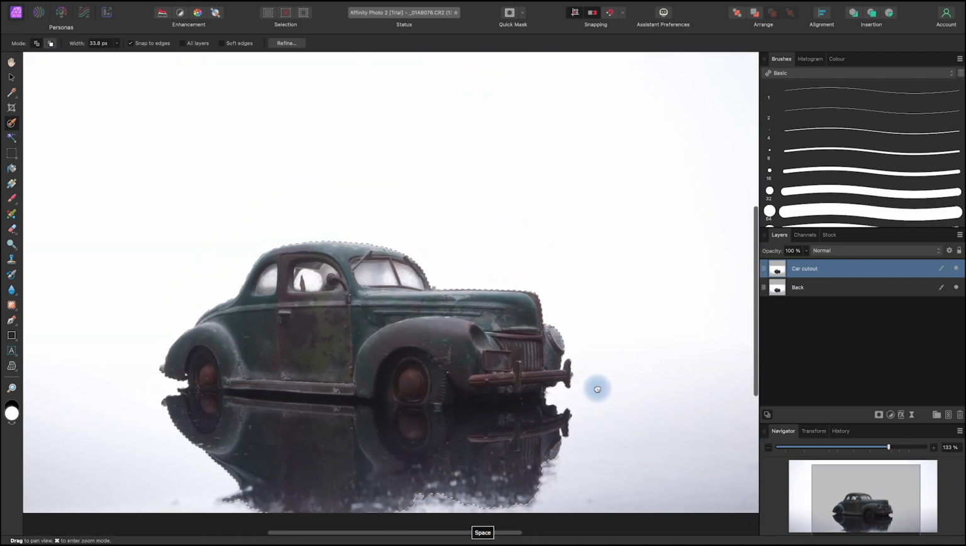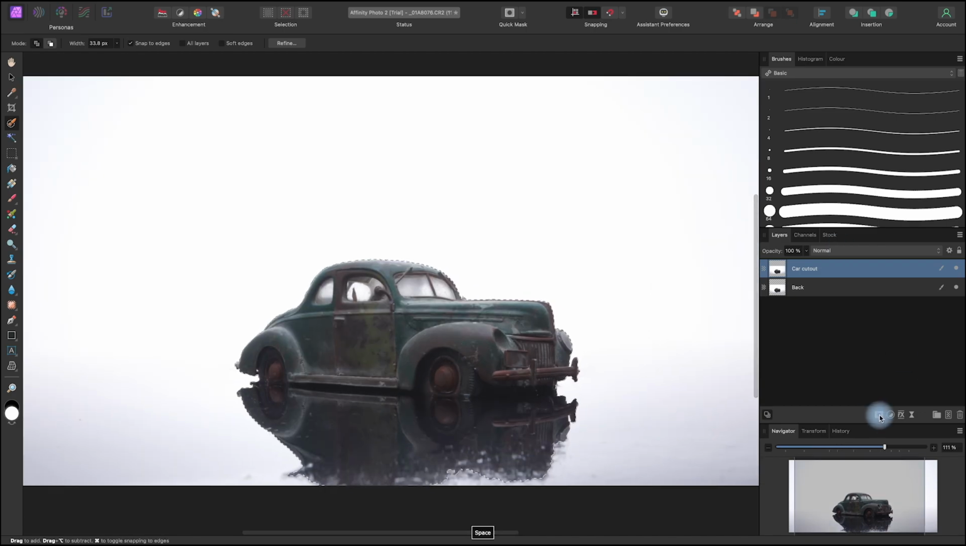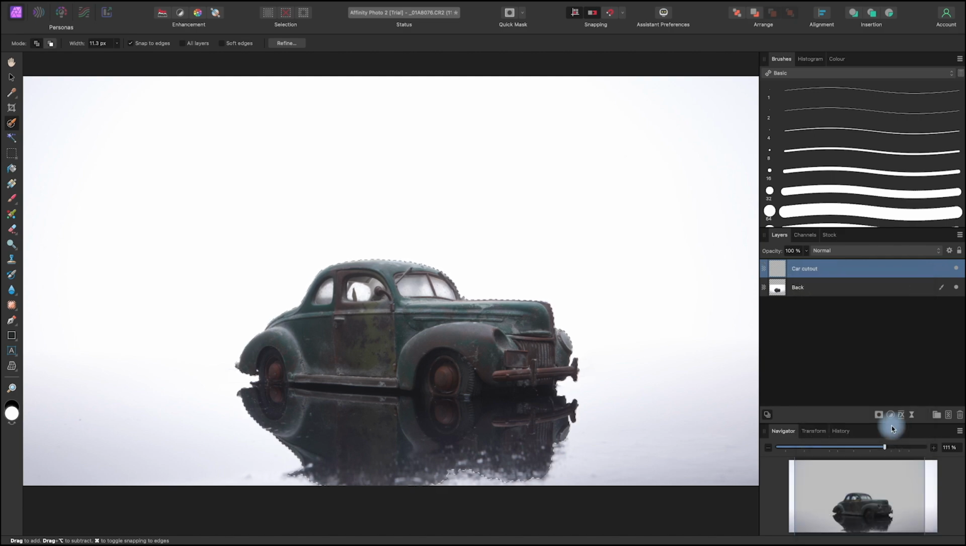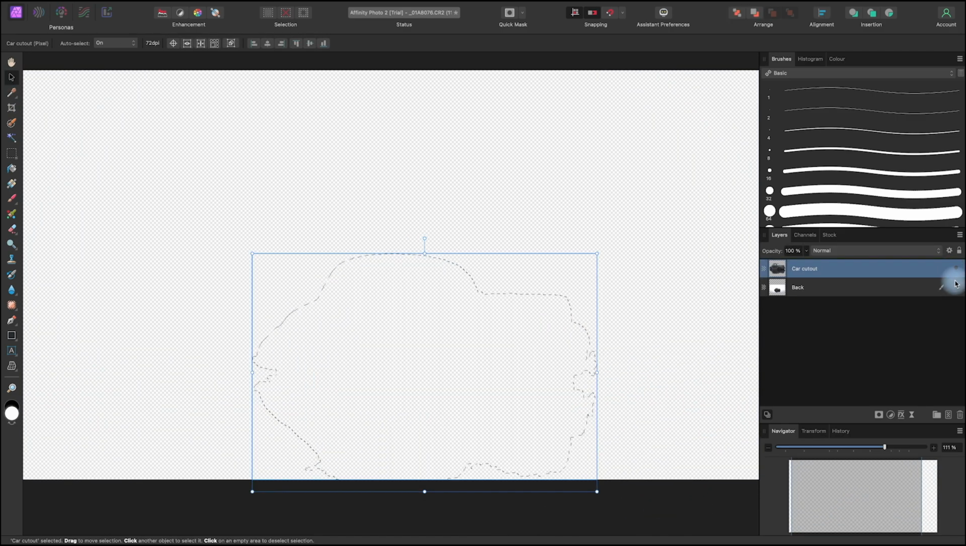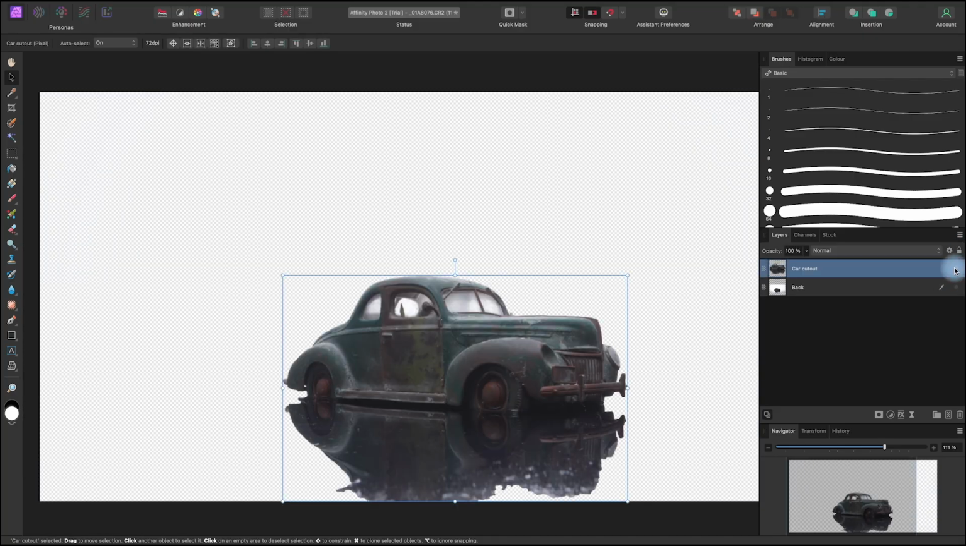So I'm just going to make a mask of this, and we can just rasterize it and trim. I'm doing it that way, merging layers and rasterizing, just to keep everything cleaner, and it's more simple for you to understand. Okay, so we have the back, and in the other layer we have just the cutout of the car.